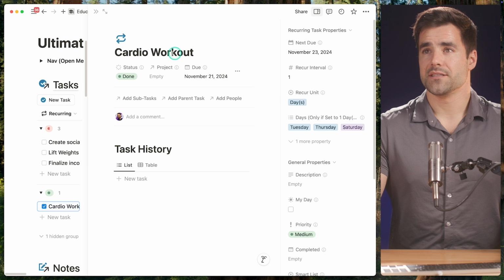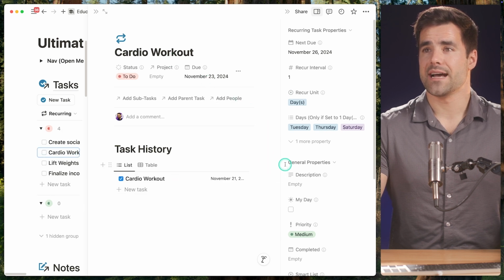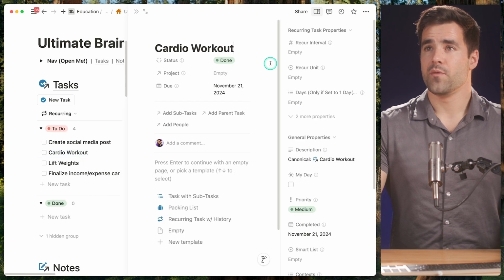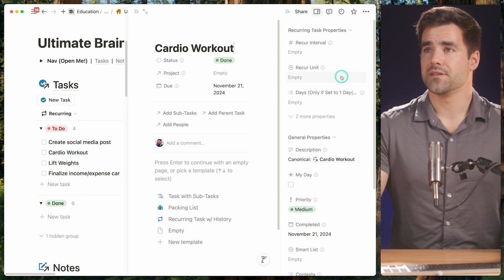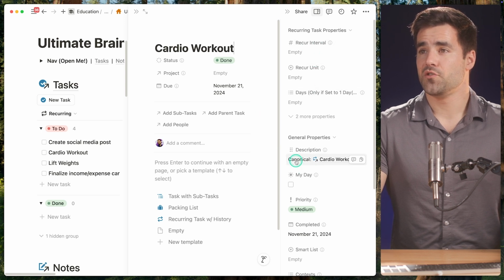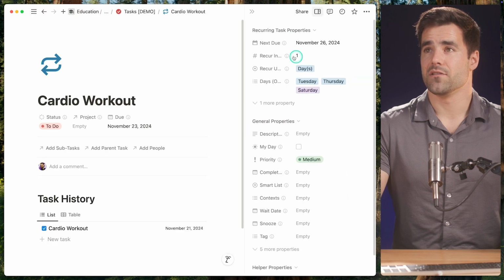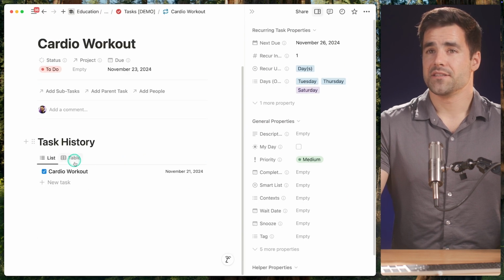And once this processes, it's going to get the new due date. We're also going to get a historical record down in task history. There it is. And if we click into that historical record, we can see this is not a recurring task. It doesn't have these properties, which is by design. And it has a link to what I call the canonical task, the original recurring task that has all these settings. So you get this task history here.